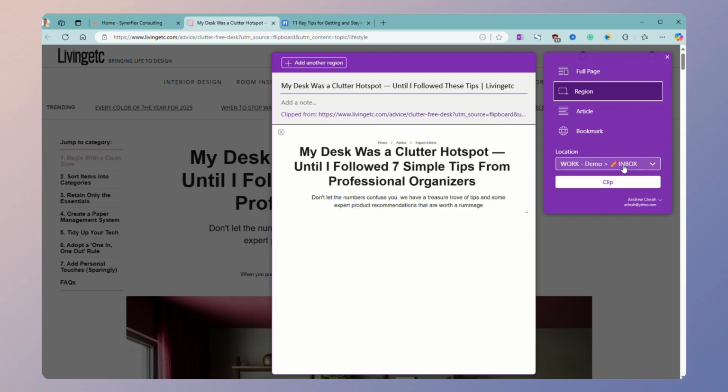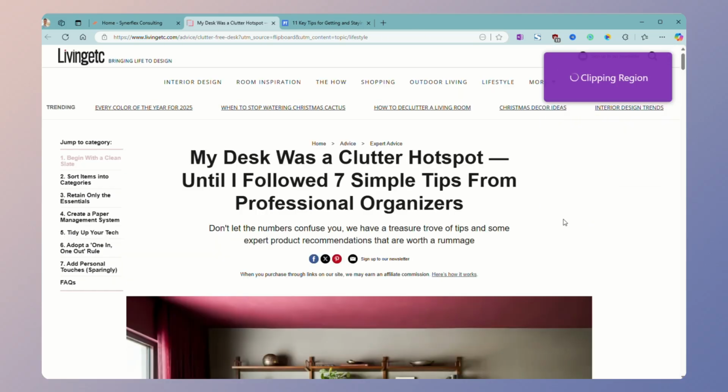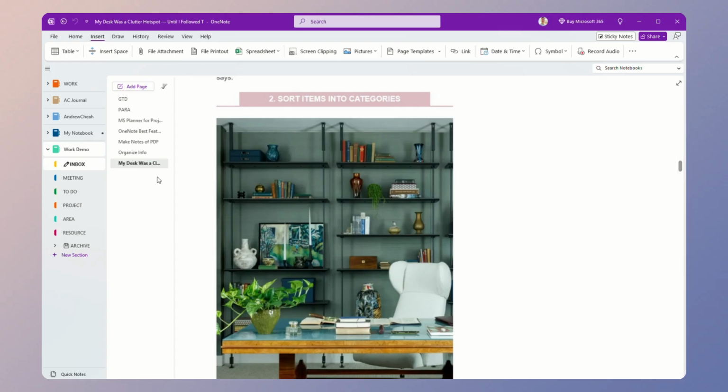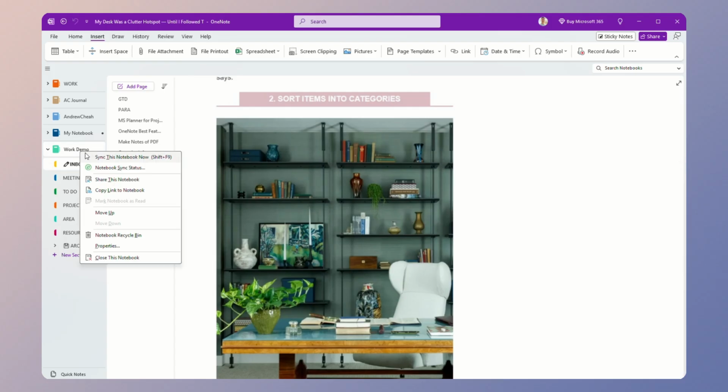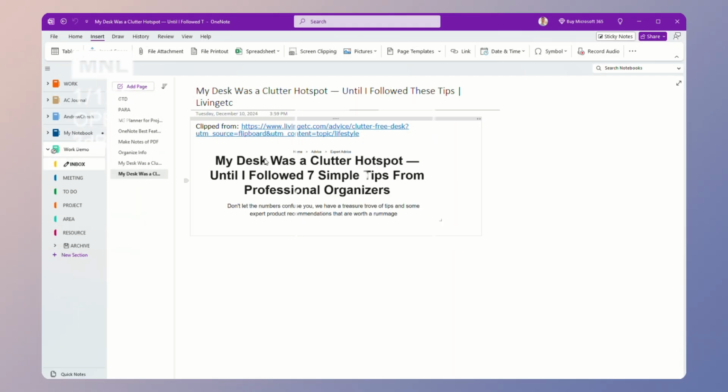Then I can use the same location clip, and it will clip that into a new page. All right, so it's done. Let me open here again. You want to quickly just sync it. Yeah. All right, so now it's here. You can see this.